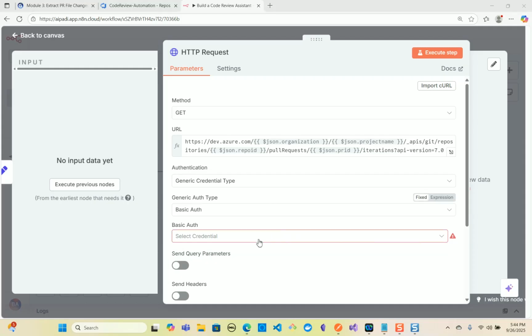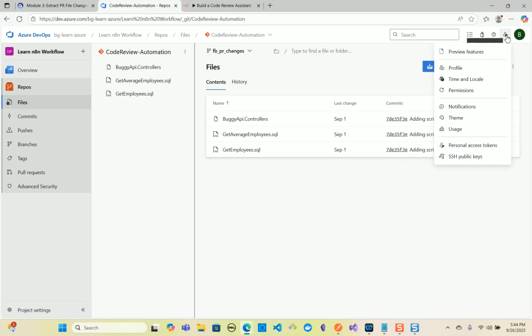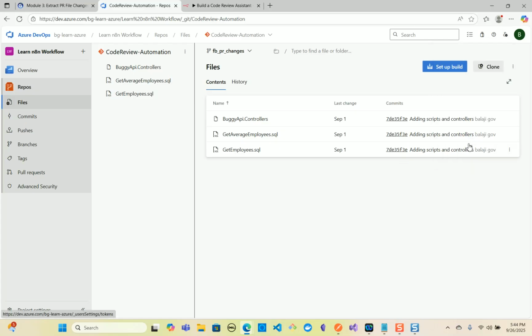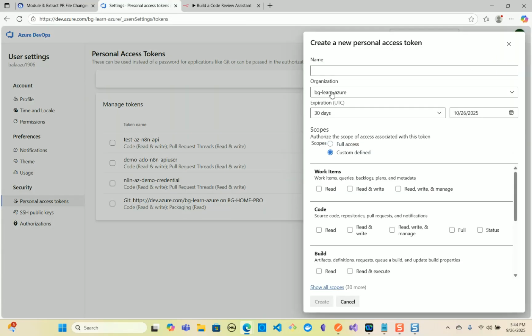So for us to create a basic auth credential, we have to get the personal access token from Azure DevOps. So let's go to Azure DevOps. I'm going to click here, and I'm going to select personal access token. And in here, I'm going to click new token. I'm going to give it a name. So I'm going to call it ADO n8n auth user. That's the name I'm going to give.